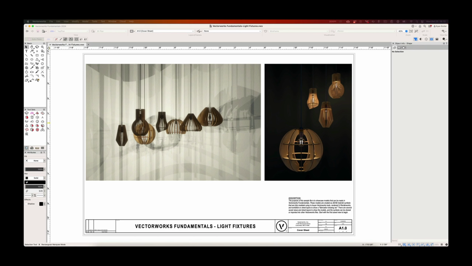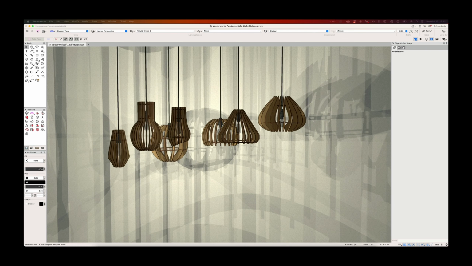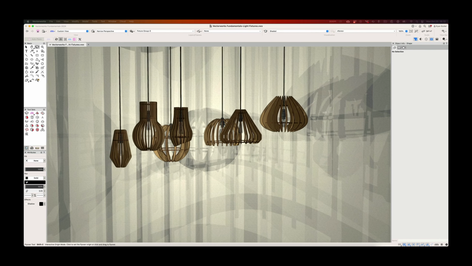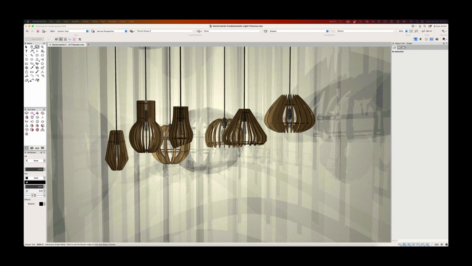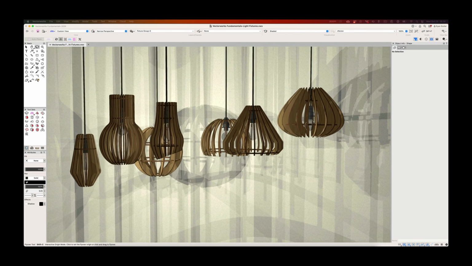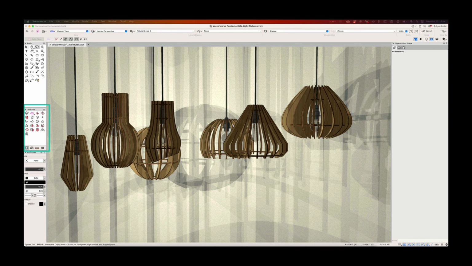Hi everyone, my name is Ryan, and I'll be showing you how to model a light fixture in Vectorworks Fundamentals just by using simple 3D tools and utilizing classes and textures. Most of the tools we'll be looking at today are in the 3D modeling toolset. Let's get right into it.